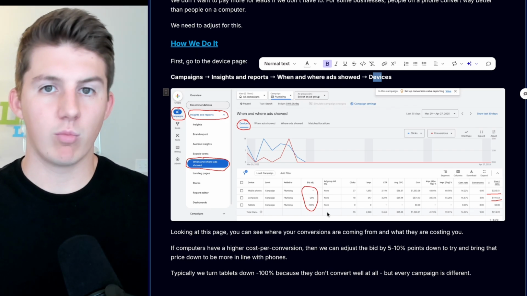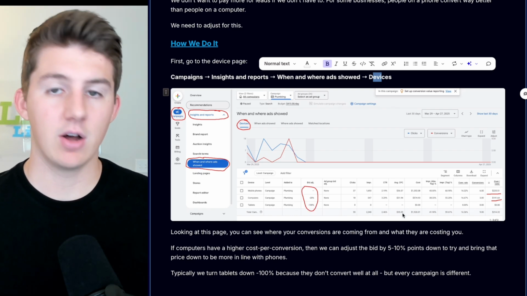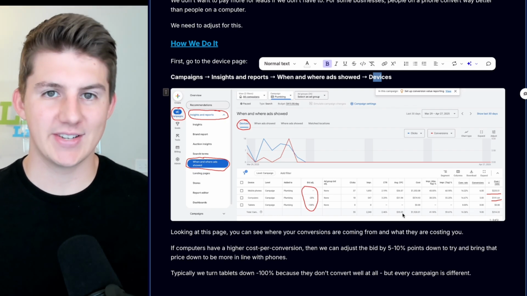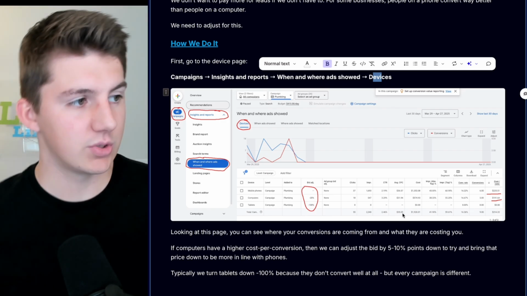Don't make a big swing from where you're at right now is what I'm trying to say. As you can see here, tablets, we have at negative 100 on this campaign. And that's because, after 2 months, we had no conversions on a tablet. So we just turned it off. It makes no sense to keep it on if you're not making any money on it. So we turned off tablets on this.